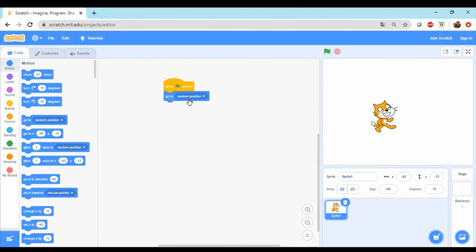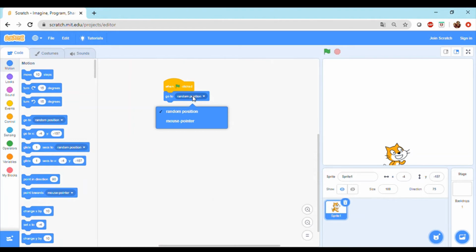For now it says go to random position. Let's say we click it, the cat will move all across this whole project space, which is defined by this grid, and it will keep going to different random positions whenever you click it. Now there are other options, where instead of going to a random position, you can say go towards the mouse pointer. Our mouse right now is here, so it's pointing towards this side.